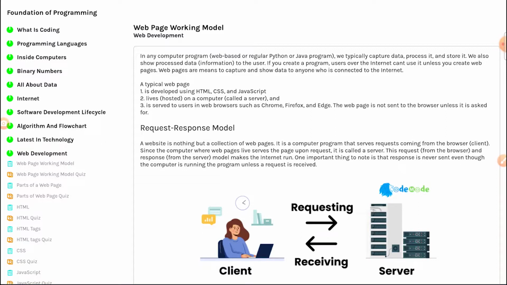Currently you are learning about web development, and in today's class we will learn about web page working model.